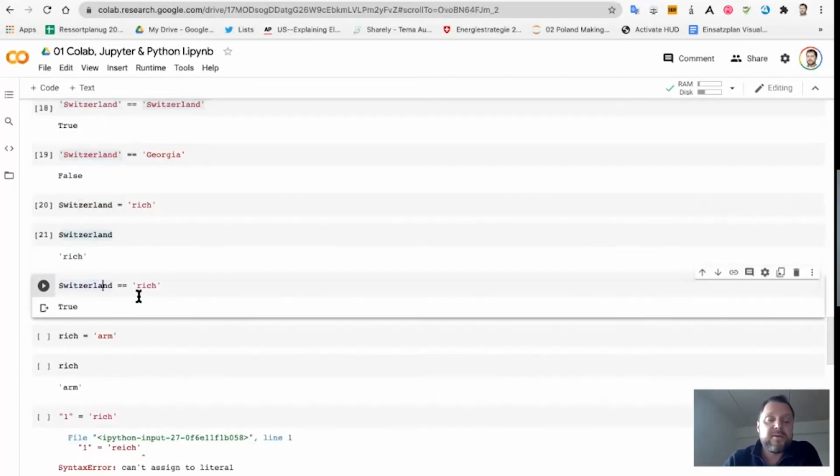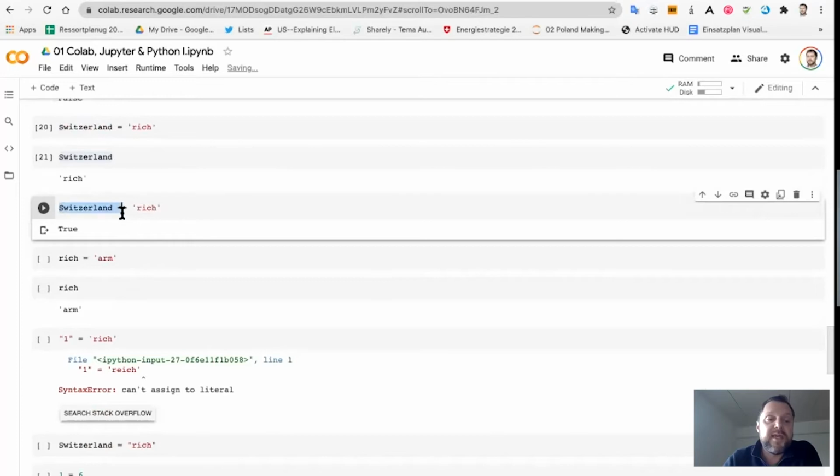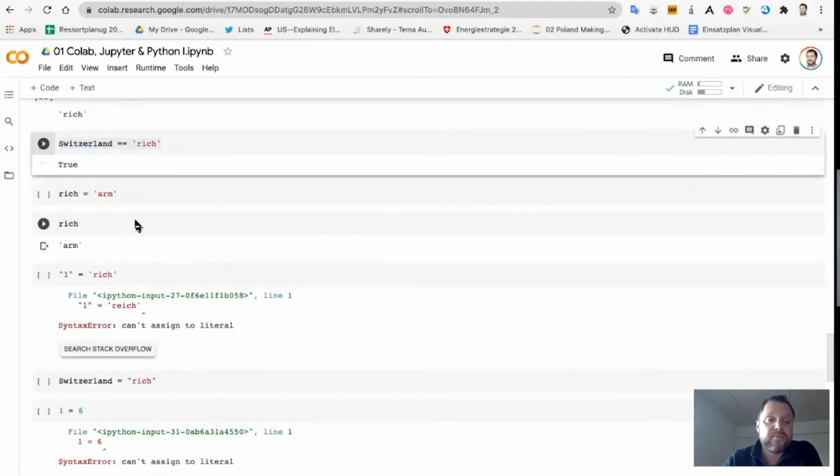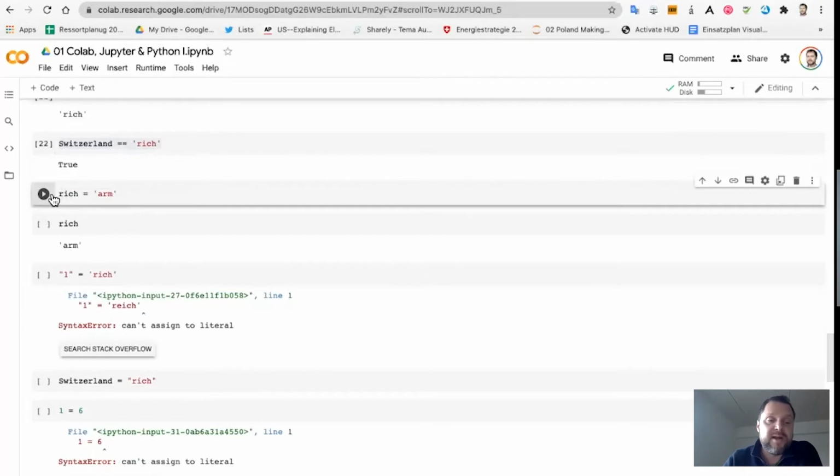Now, if I do the same thing here, I'm no longer assigning rich to Switzerland, but I'm comparing it. If I compare Switzerland to rich, then yes, this is true. That is true. And I can play around with this.